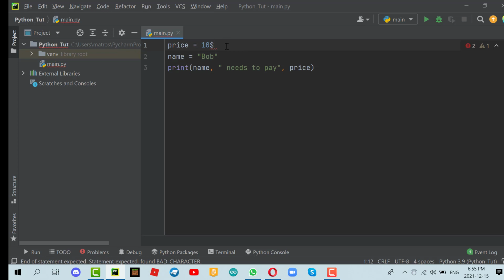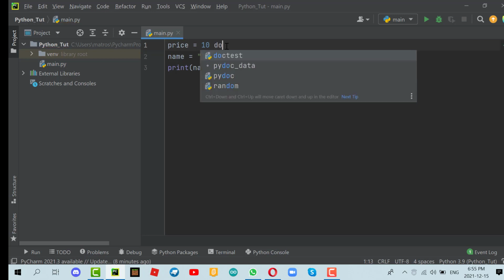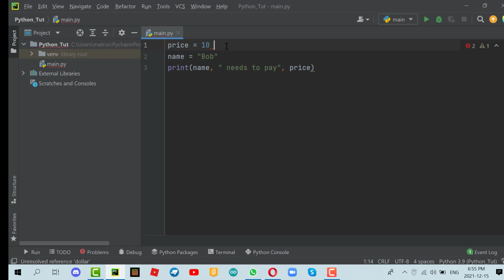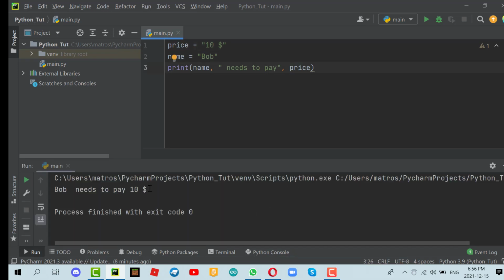$10, I guess. Yes. Okay, now let's run it. Look guys, look what it says. It says Bob needs to pay $10.